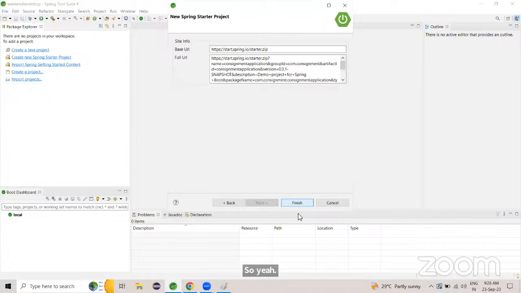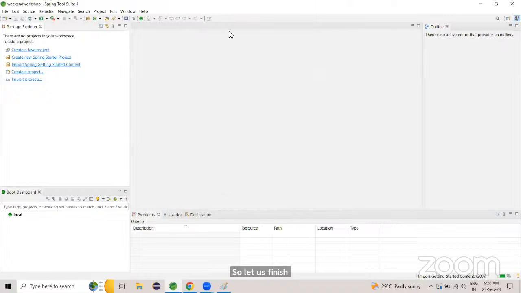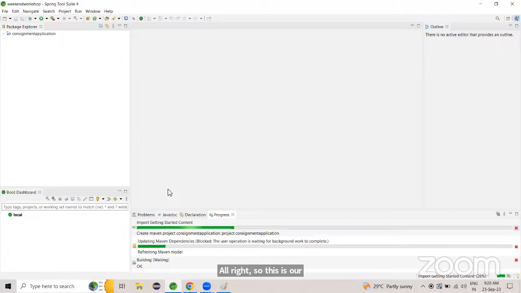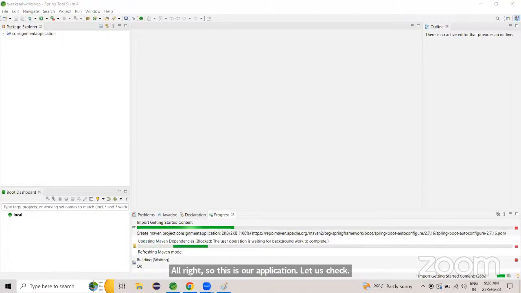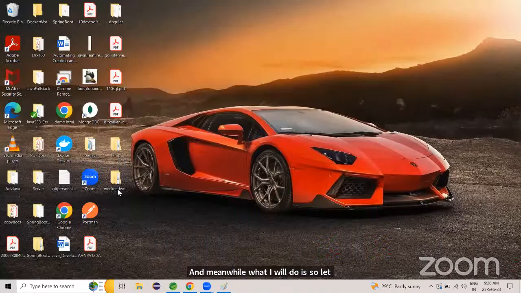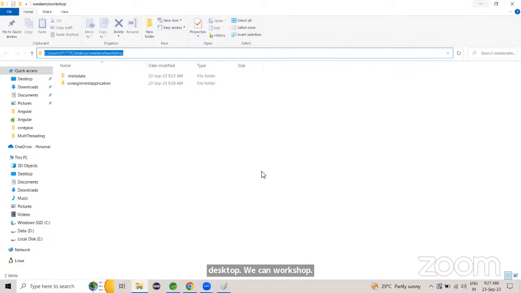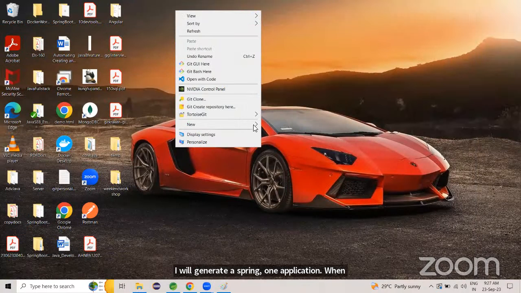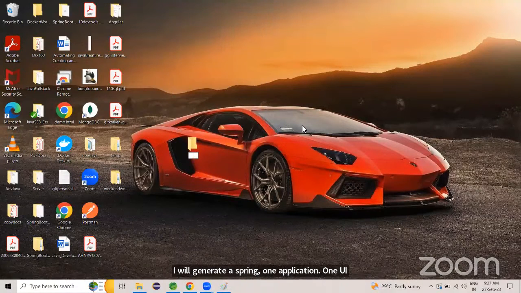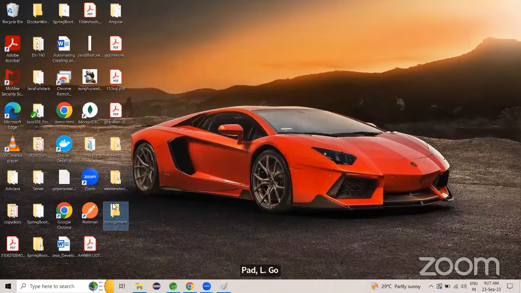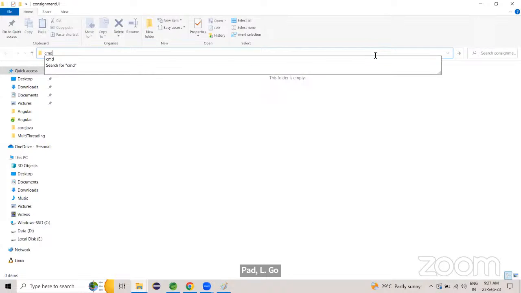So let us finish. All right, so this is our application. Let us check. Meanwhile, let us go to our desktop, weekend workshop. I will generate a Spring application and one UI application also. Here I will create a new folder in parallel, consignment UI. So let us generate.